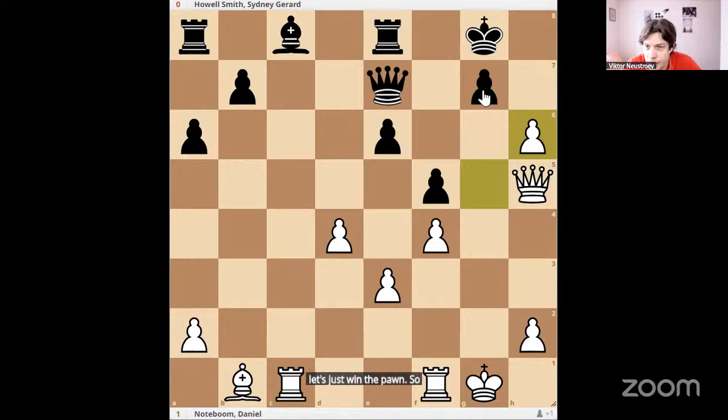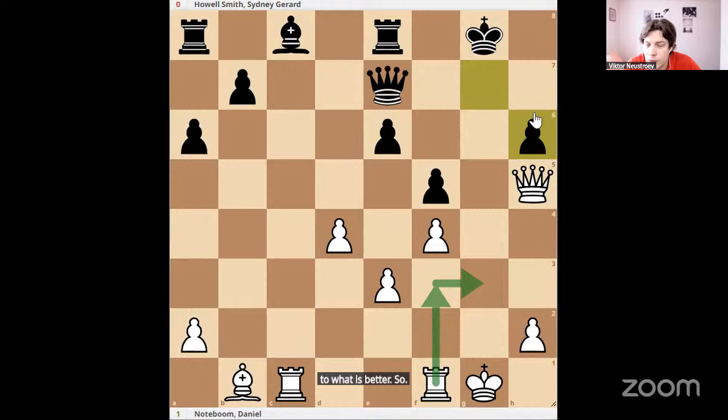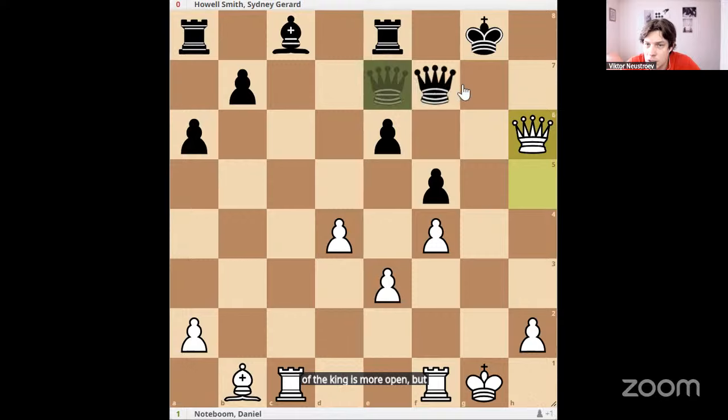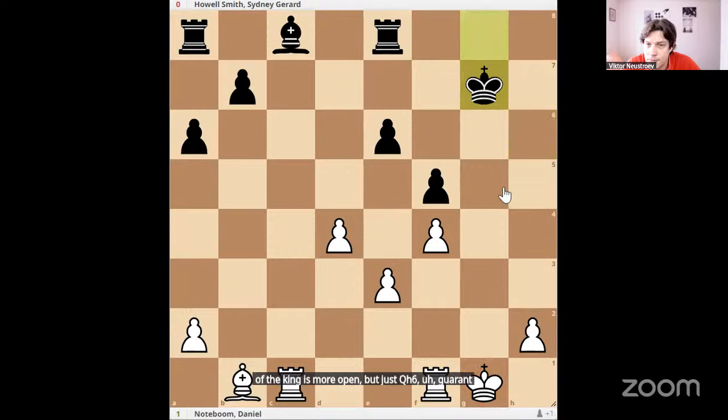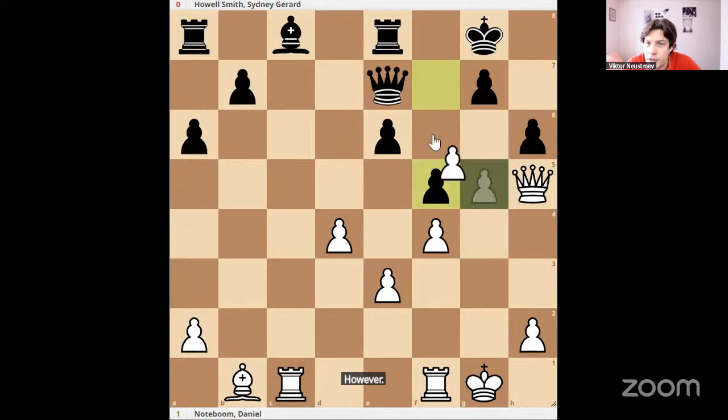So I think here black wanted to take. So let's say here, well, king f2 is possible, or rook f3 or rook f2. What is better? So rook f3, rook there with an attack. This time, this attack looks more promising because the position of the king is more open. But just queen h6 guarantees a winning endgame. However, the best move is this.